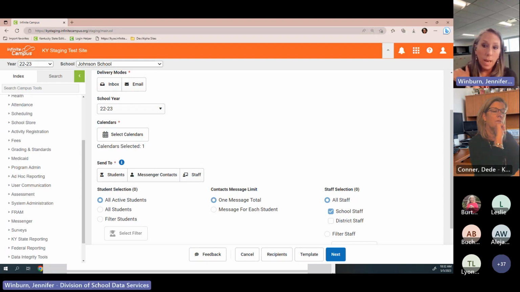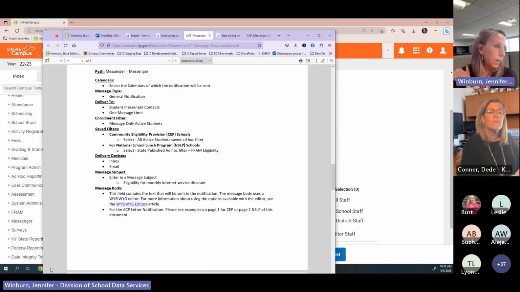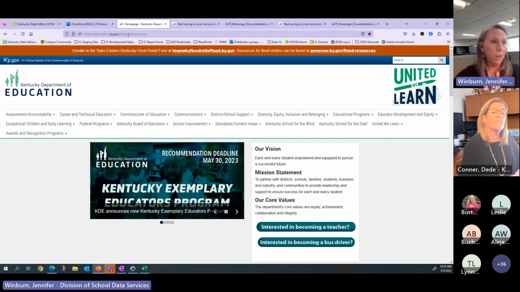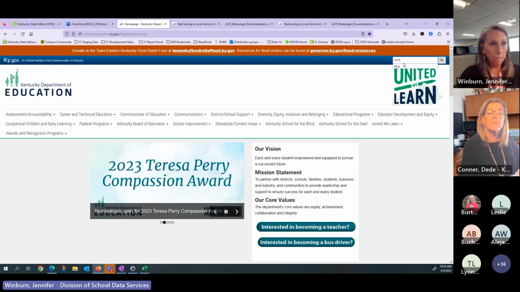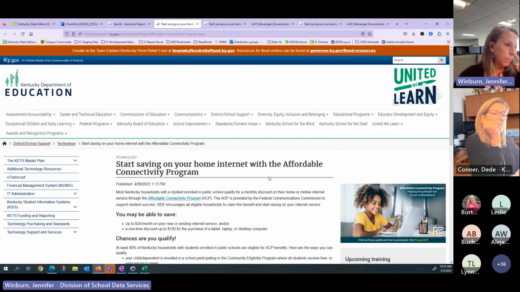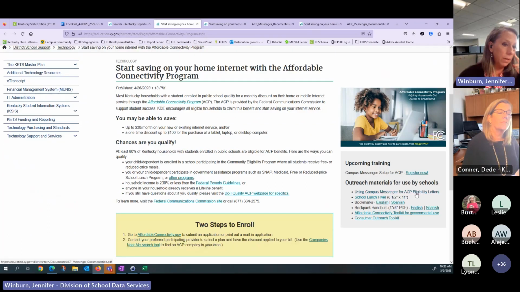To find the actual sample letters, that is out on KDE's website. I'll take you all the way back to the beginning. We have education.ky.gov. If you click in the search box, type ACP, and press enter, the very first search result is our Affordable Connectivity Program website. From here, the sample letters are over on the right side under outreach materials used by schools.